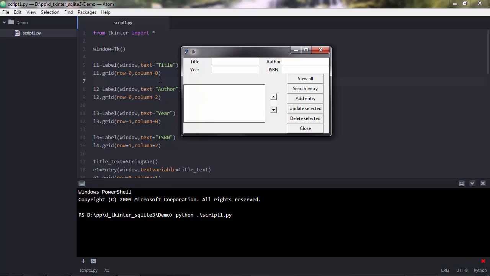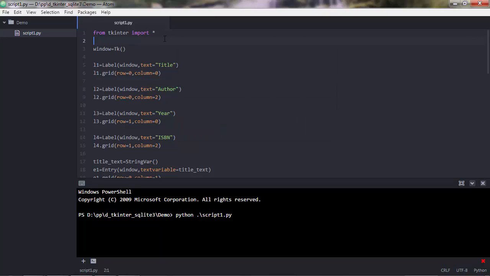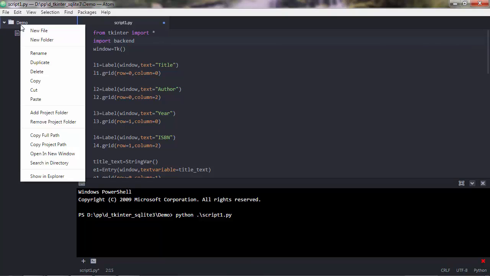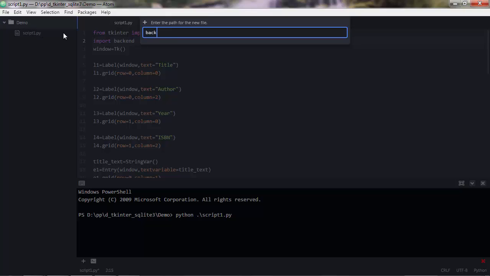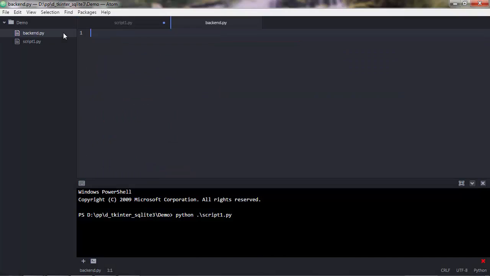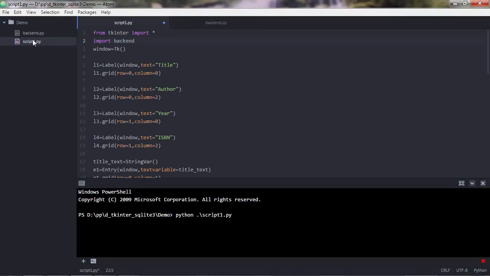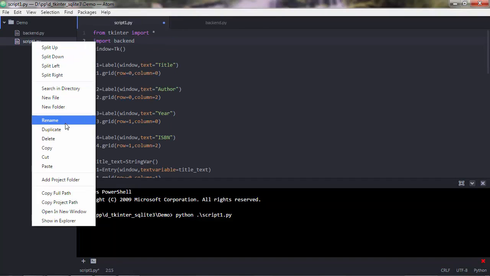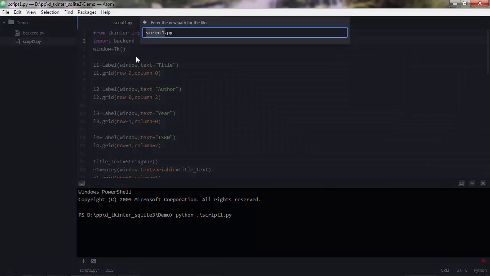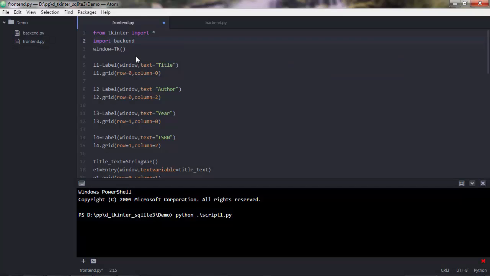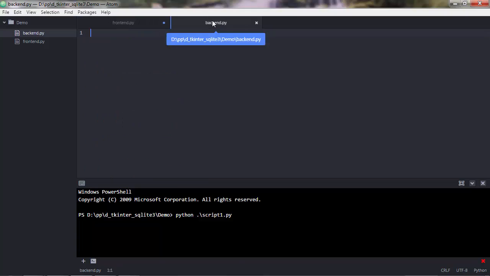We could do this in this script, but I prefer to create another script and then import that script in here. So import, let's call the new script backend. So we need to create a backend.py script. And I'd also want to change the name of my front-end script so that we keep the same pattern. So let's say frontend. Alright, so we are in the front-end script now, and here we are in the back-end script.